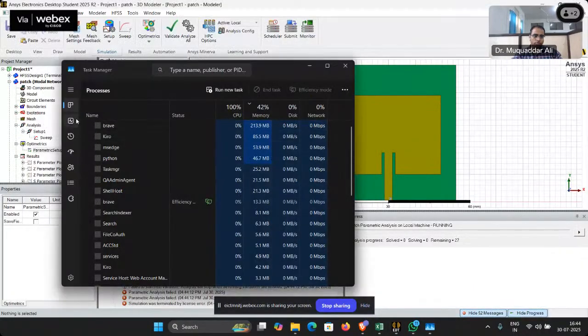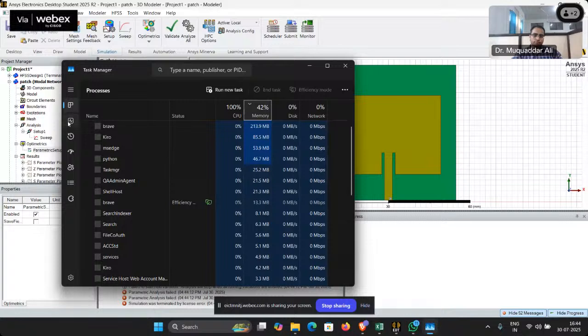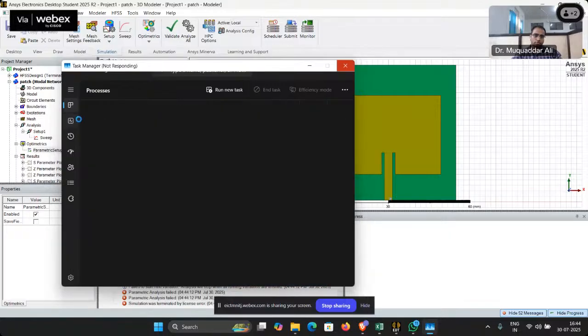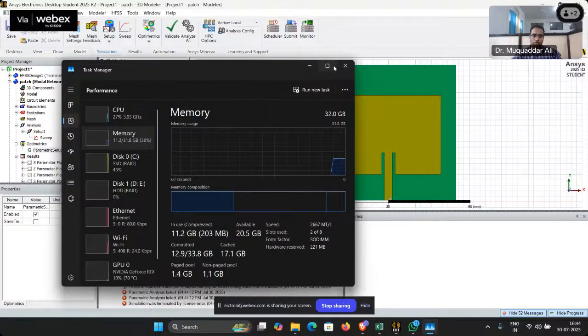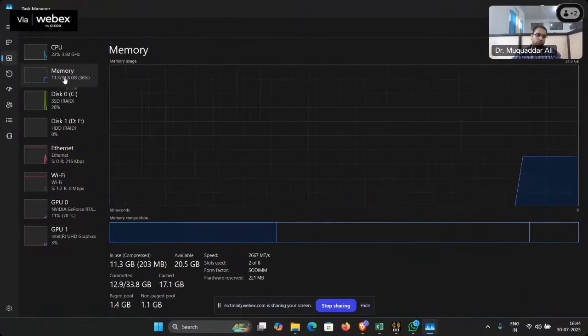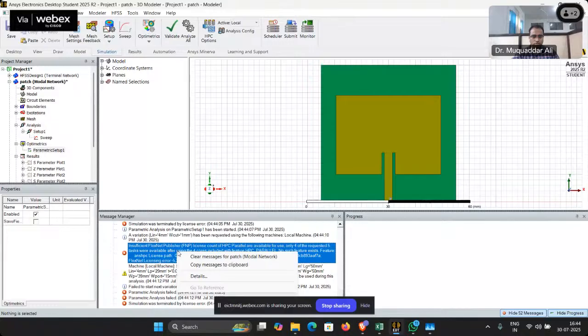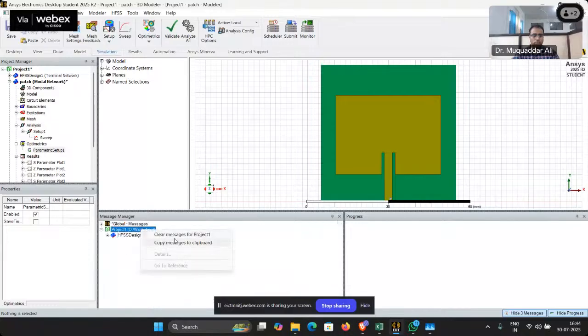Okay. Now we go to performance and check your memory. So right now I have 32 GB RAM, and out of that 32 GB, I'm only using 11 gigabytes. And right here, click on analyze all.